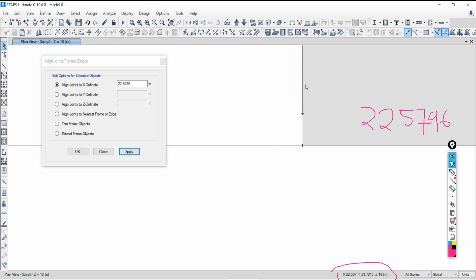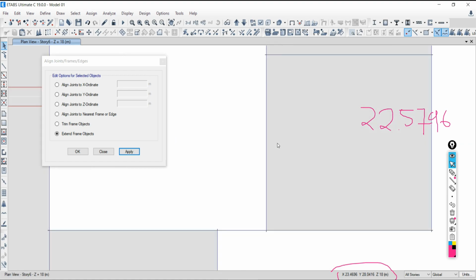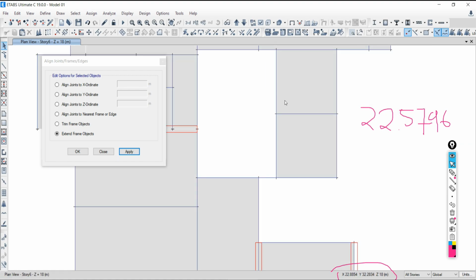Select the frame which you want to extend, the frame up to which you want to extend, and the joint about which you want to extend. Am I right or wrong? Now just say apply. Just say extend, apply. This is all corrected. So from top to bottom, it is going to be corrected.